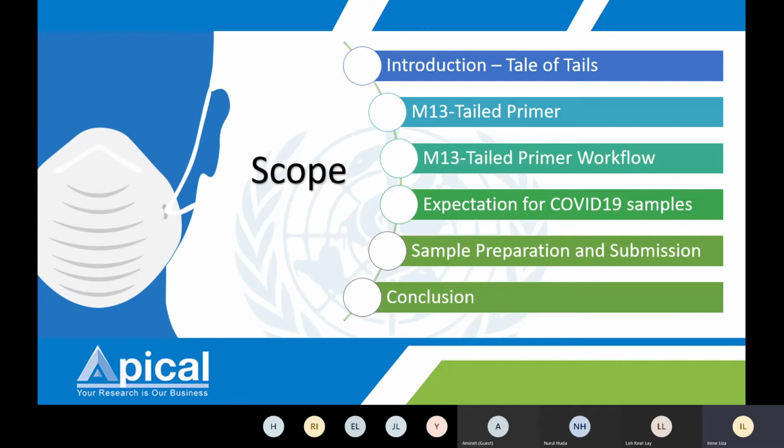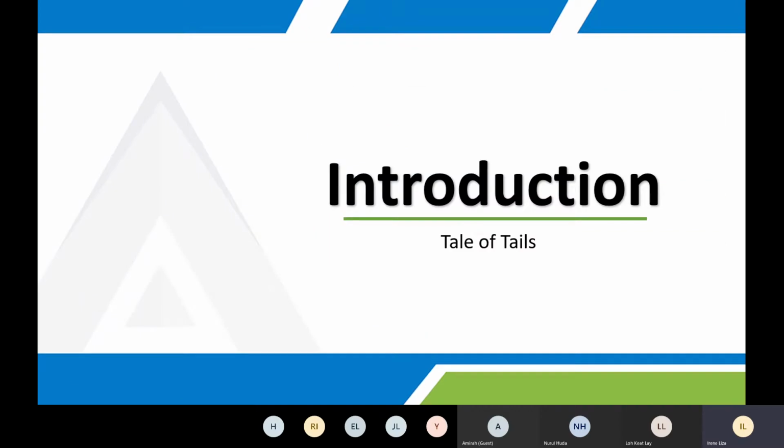For today, what will I be covering? I'm going to give some introduction on what Tale of Tales means, and then what the M13 Tail Primer is, what the workflow is, especially the workflow from our facility, our lab, and then what you ought to expect, especially results maybe on COVID-19 samples. How do you prepare your samples and how do you submit them to us? And finally, I will conclude. Now, let me start with the introduction.